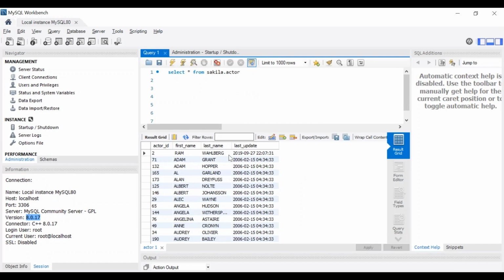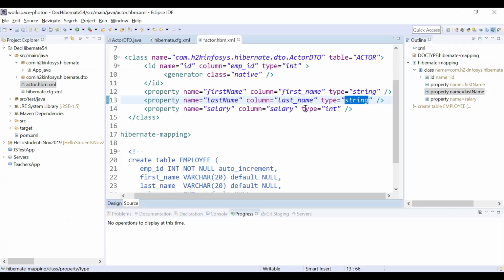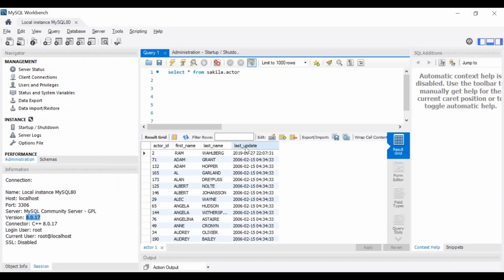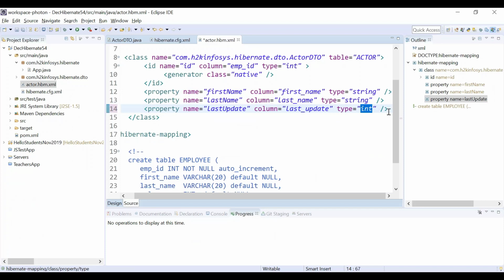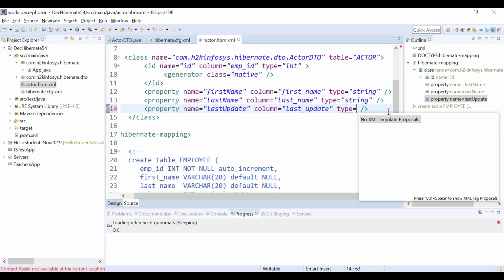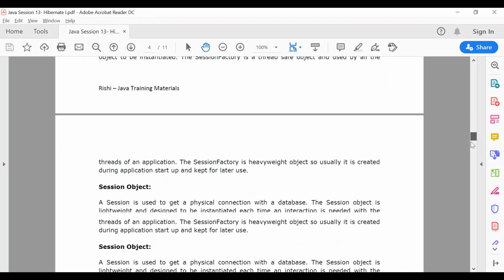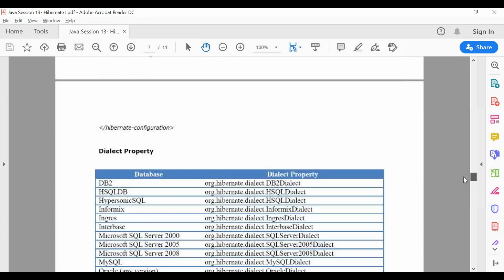Good with that? So last_update, and you will put it here. This is lastUpdate. Is it last underscore update, right? Yes. And then here the type you have to adjust. It's not providing me any help. Okay, fine. So the type will be timestamp or date. Let me check. I have many things here which will tell you.